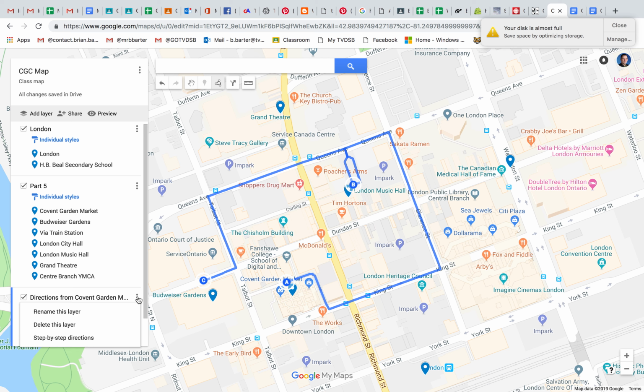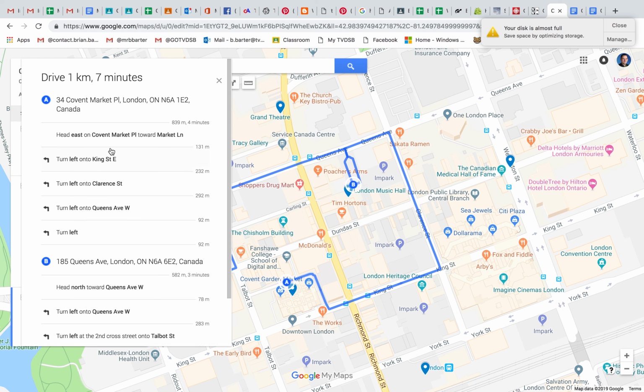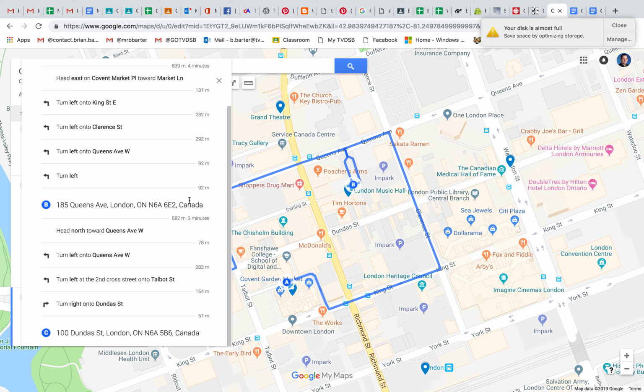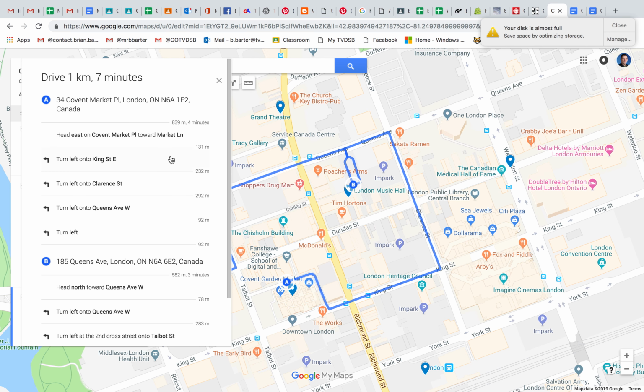If we want to see in detail what these directions are, we're going to click on this ellipsis and then we're going to do step-by-step directions. That's going to tell us our total drive time and how long it's going to take us to get there. Step by step, what do we do? It's 839 meters. It should take us 4 minutes to drive through all of these places without stopping, and each step of the way, what we're going to do.